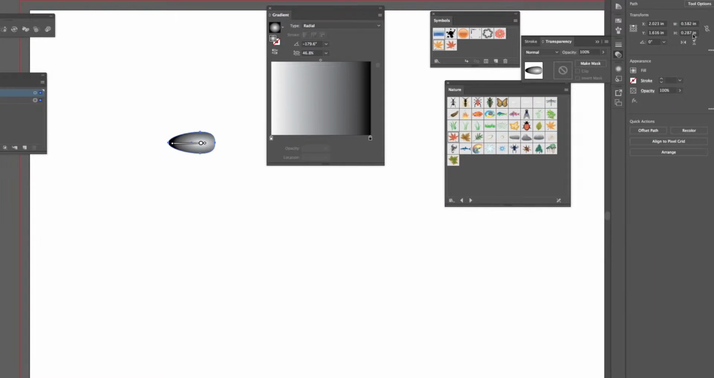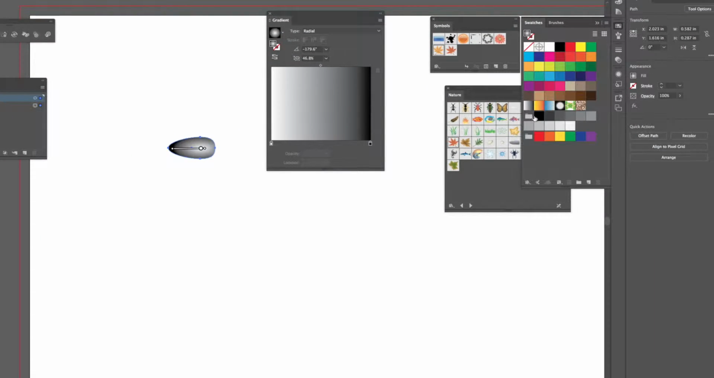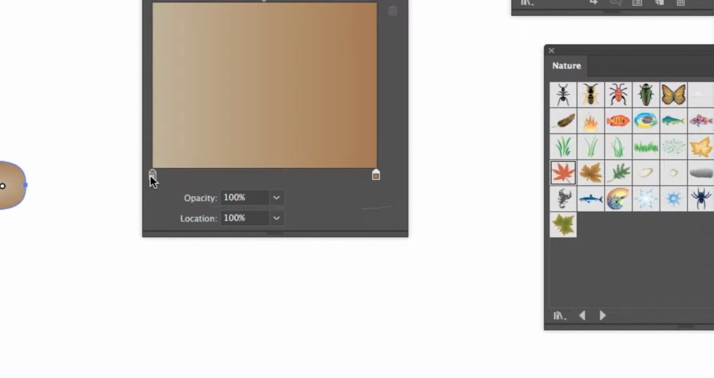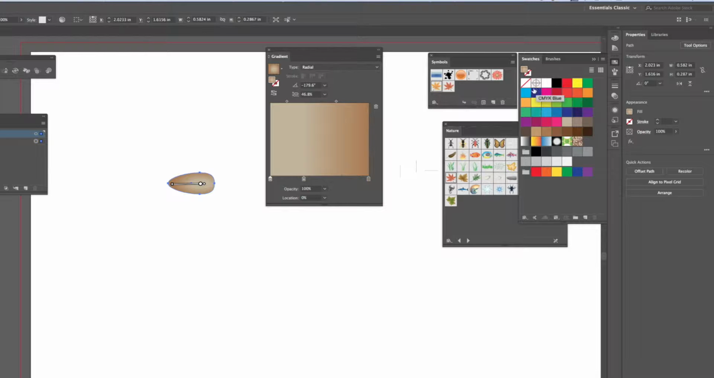And then let's add some color to this. I'm going to go with this color here. So I'm drag and dropping these pre-existing colors into these little swatches on the gradient. I'm going to add a third color and make that one white, probably. Make it look like a little highlight.